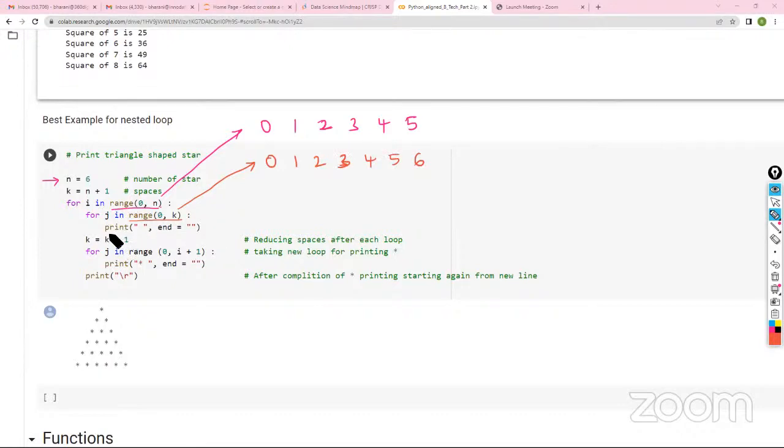And then what are you saying? Print space, starting with a space and ending with no space. First give a space and then don't give any space. Hold on, let's first understand this. And then what are you saying? k equal to k minus 1.